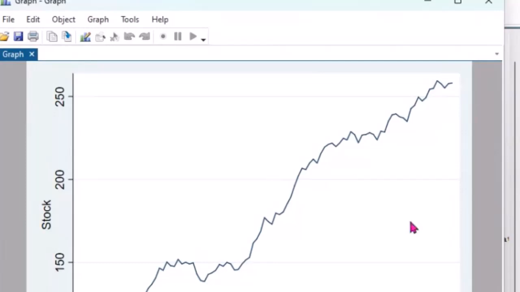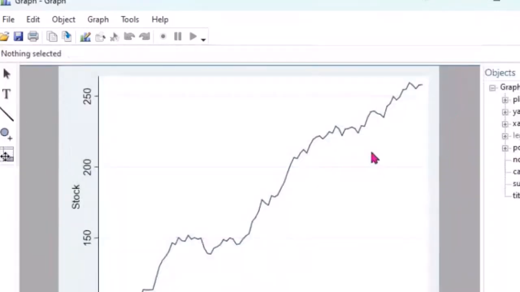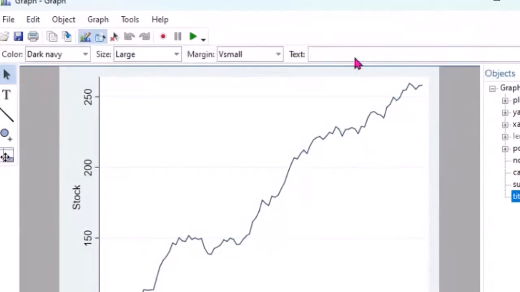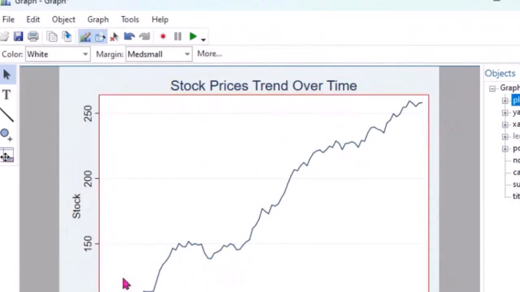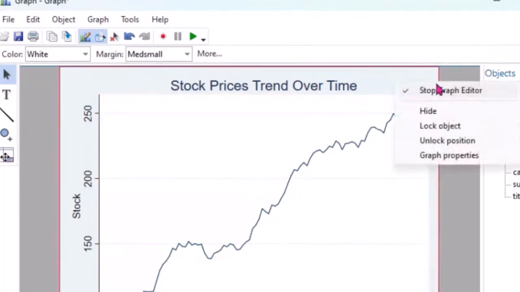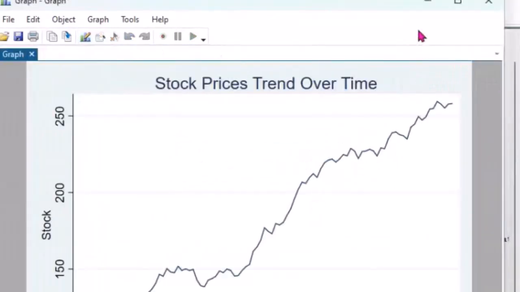We have date on this other side. We can start graphic editor and then we put a title. We can see this is stock prices trend over time. So we can see that it has a trend. It is moving upward. And because it has a trend, we tend to assume it implies that this data is not stationary. So we can stop the graphic editor even without saving. Now we have done the third step.